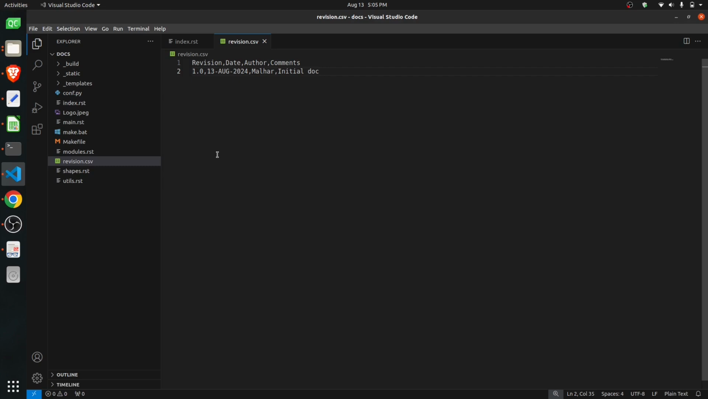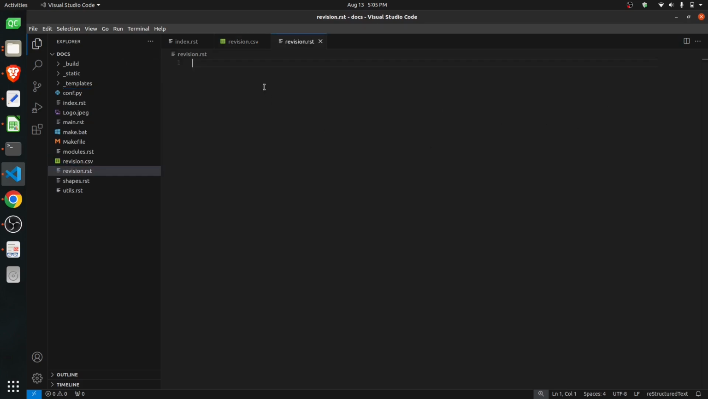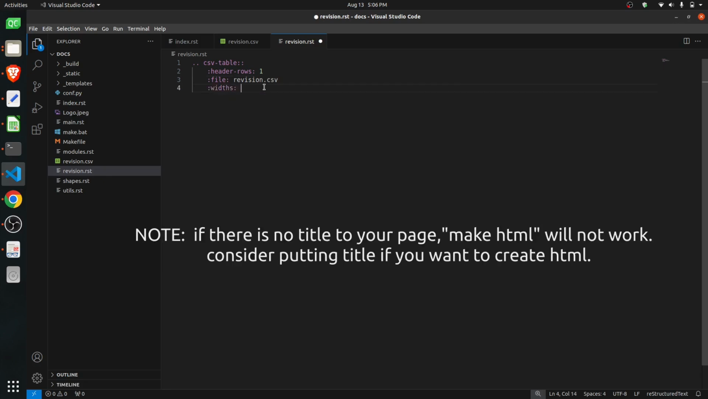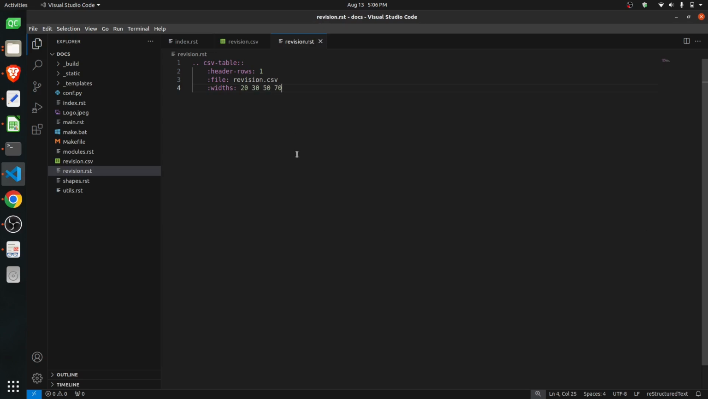Now we have to create another file called revision.rst. In this file we need to make a CSV table entry. Type double dot CSV table double colon. Then we can specify the number of header rows we have. Then the file name. And we can also specify width for every column. Let's put 20, 30, 50 and 70 for the 4 columns.